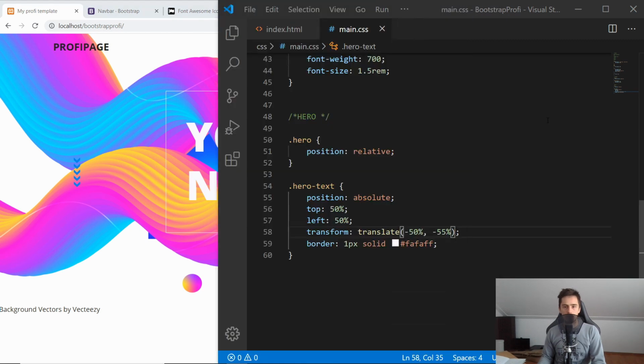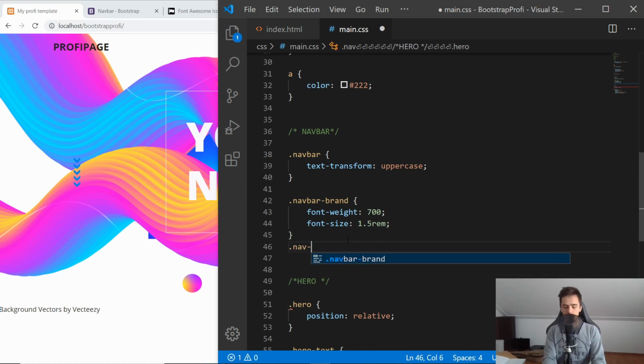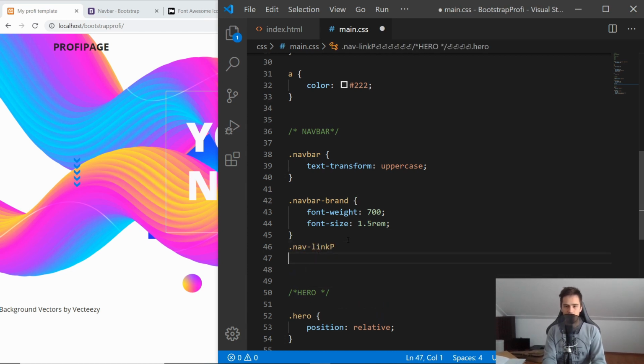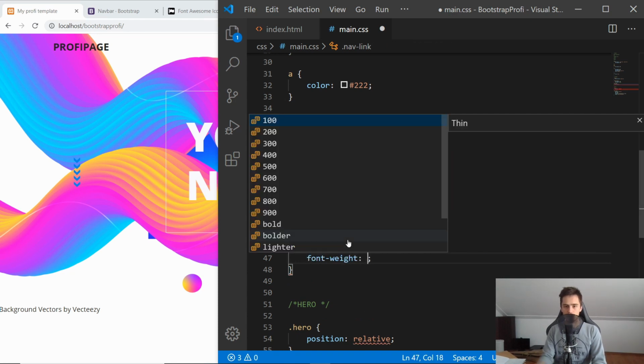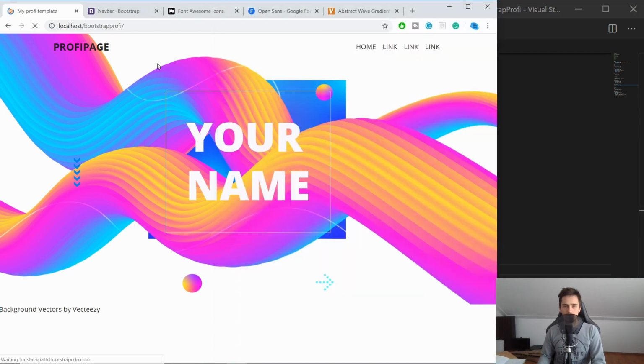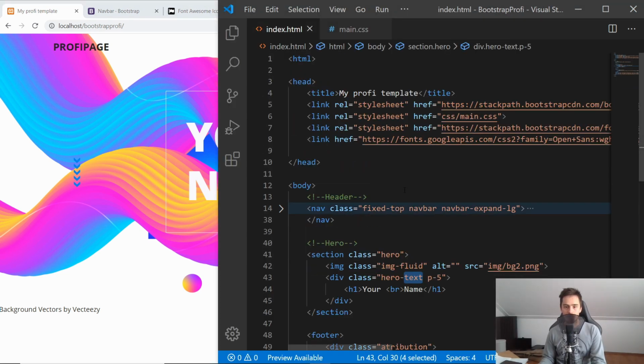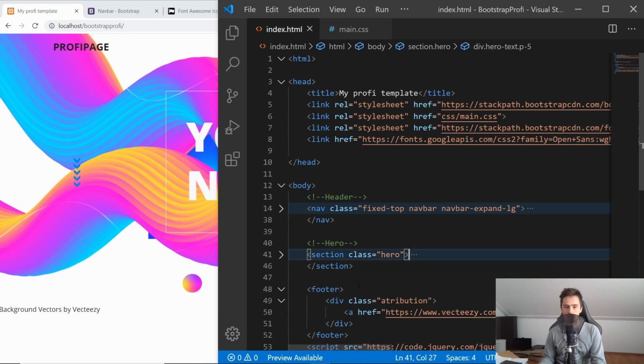Yeah, cool. Let me also, in the navbar, style the navlink, and add some font weight to it. I think it should actually have bolder text. Let's see how that would look. Okay, I think this looks better, so I will just keep it this way. Actually, let's just move on to the call to action part.